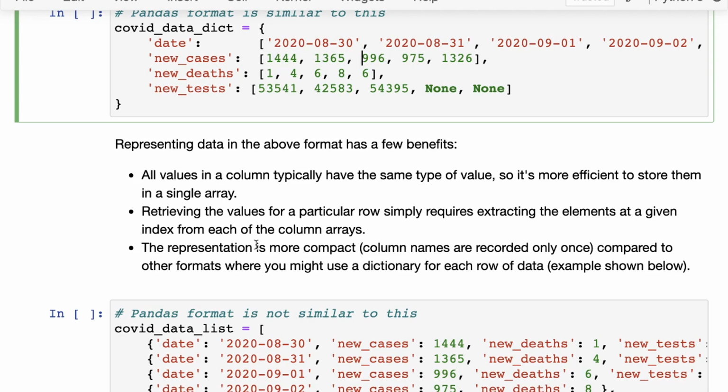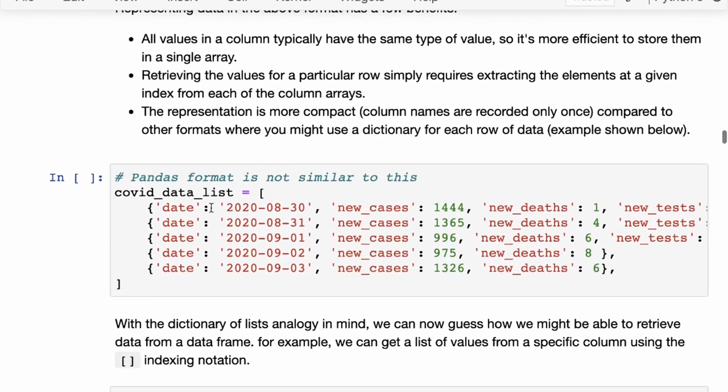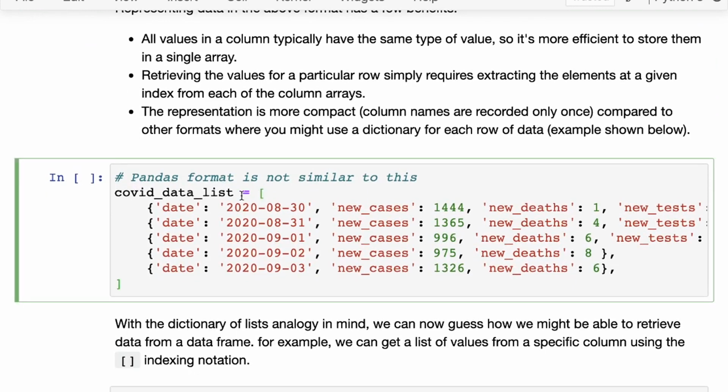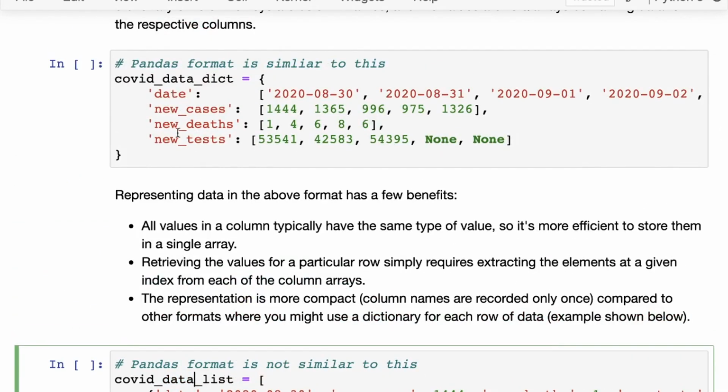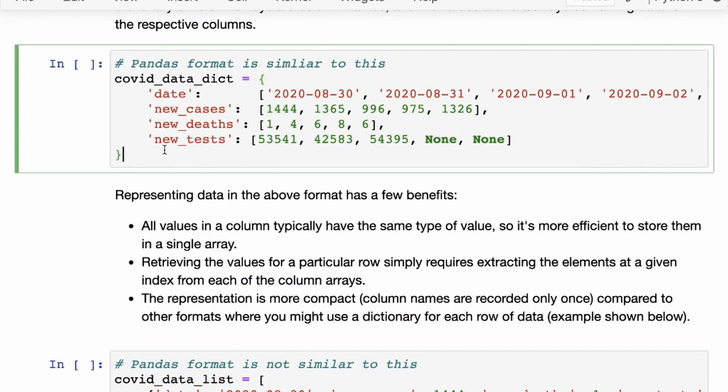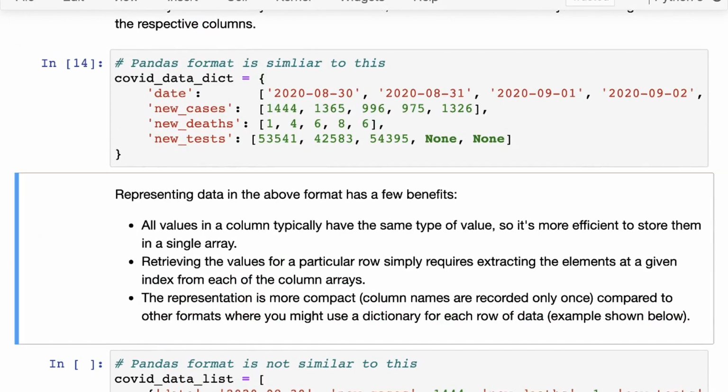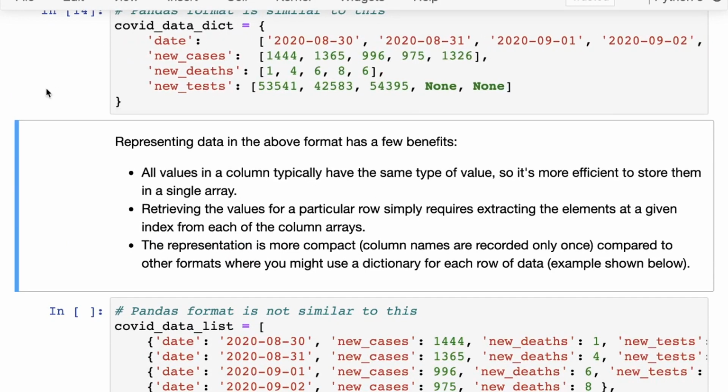And then finally, the representation is more compact compared to other formats. Another format you can think of is a list of dictionaries, where each row is represented as a dictionary containing the date, new cases, new deaths, and new tests. This will take up a lot more space because we are repeating the column names for every single row, and it will also not be as performant. On the other hand, the column-based format takes up far less space and is a lot more performant. All right. So keep this picture in mind as we try to retrieve data from this Pandas data frame.